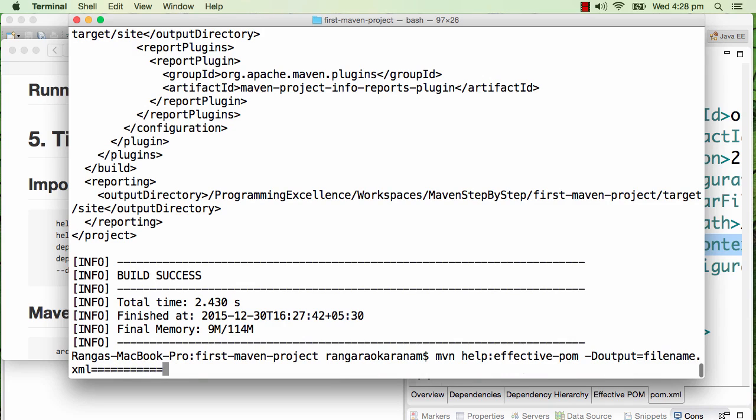Then I can open up the file and look at what's inside the effective pom. The other thing which we looked at also is effective settings. So the effective settings showed us what was the local repository which was used. So the help effective settings is also one more useful command.